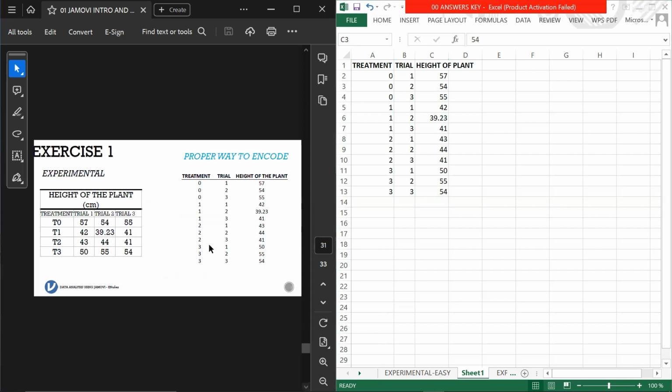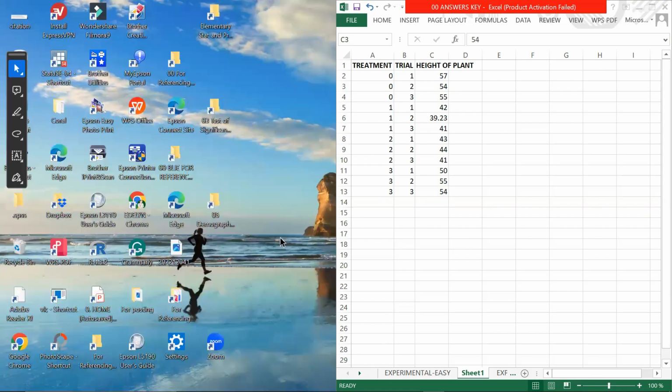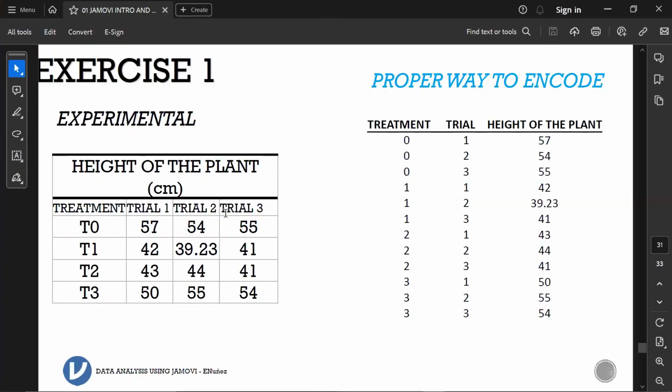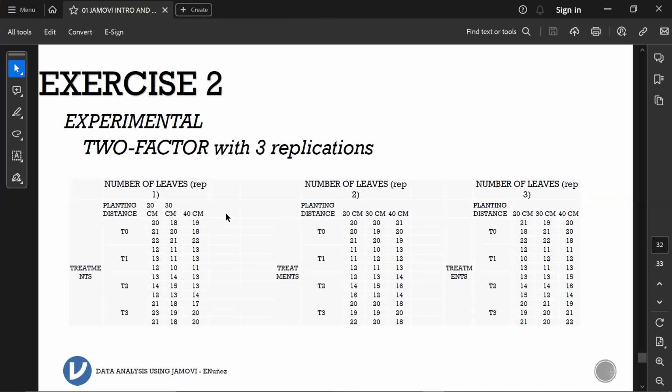So this is the proper way to encode it. Let me maximize this one. And then we also have here exercise 2, a two-factor with 3 replications. The dependent variable here is the number of leaves. Now, this is how you will compute how many data we are having here. This treatment has been replicated 3 times. So you have 3. And then how many treatments are there?